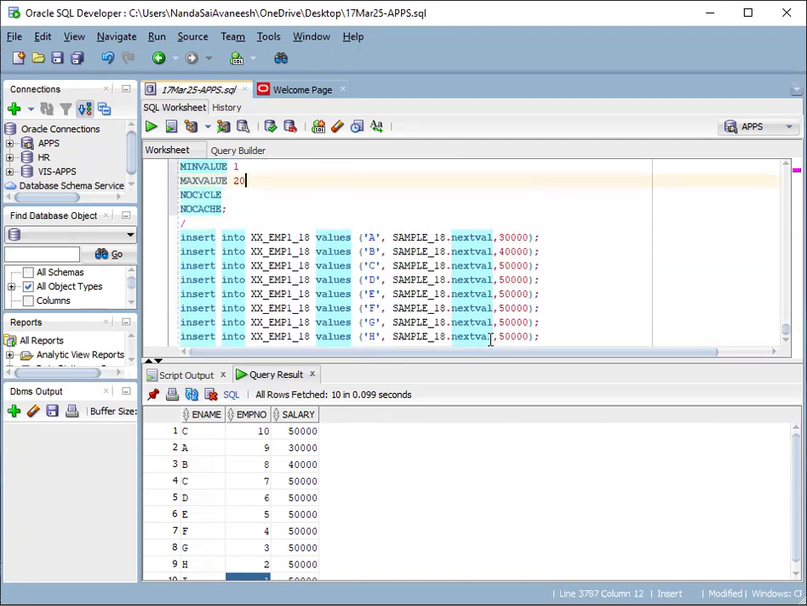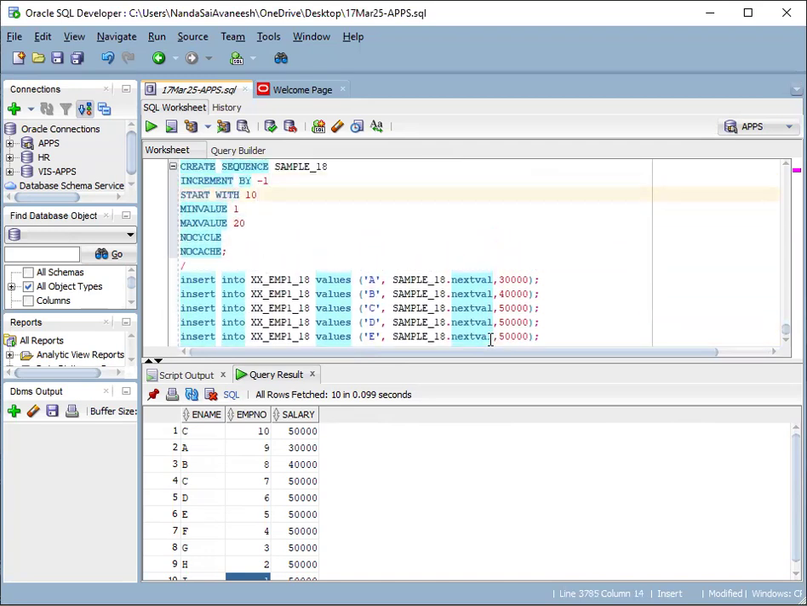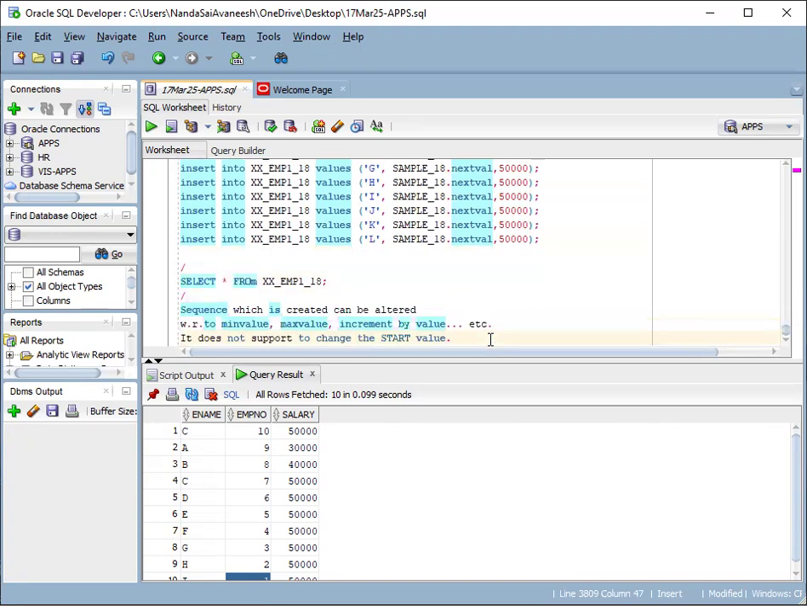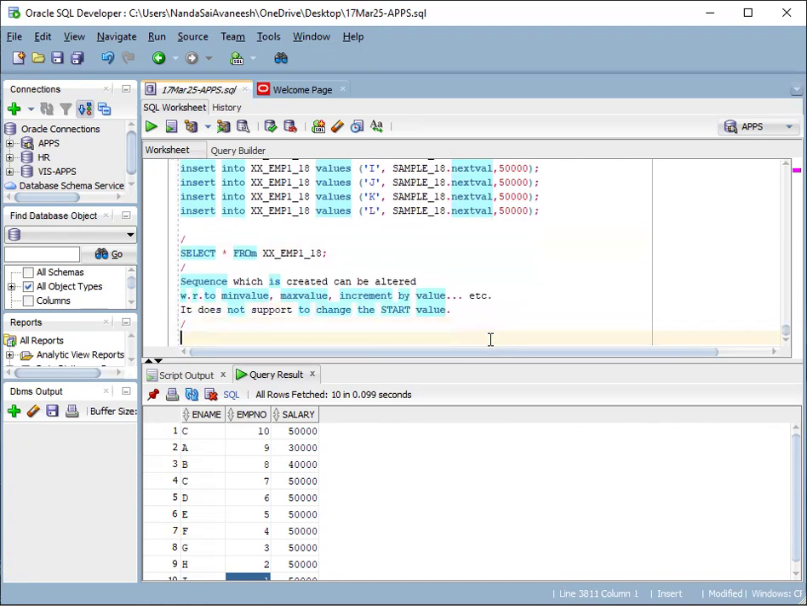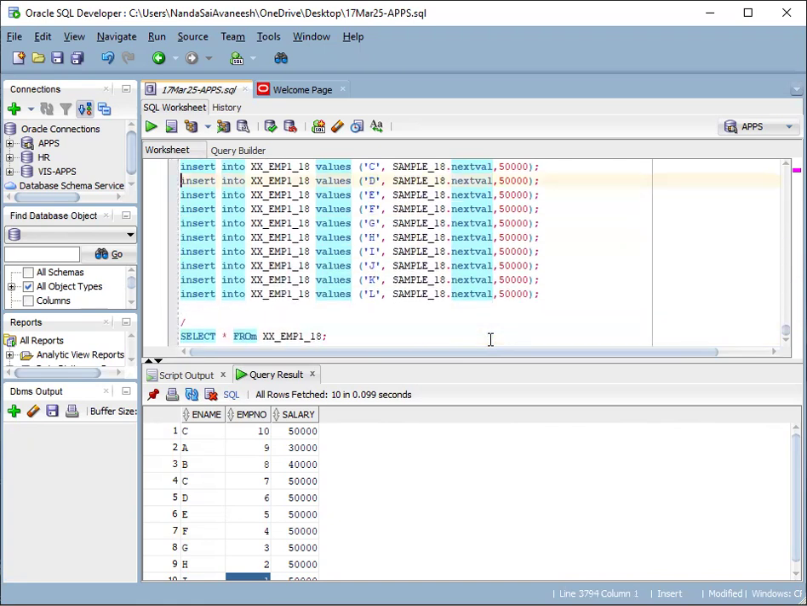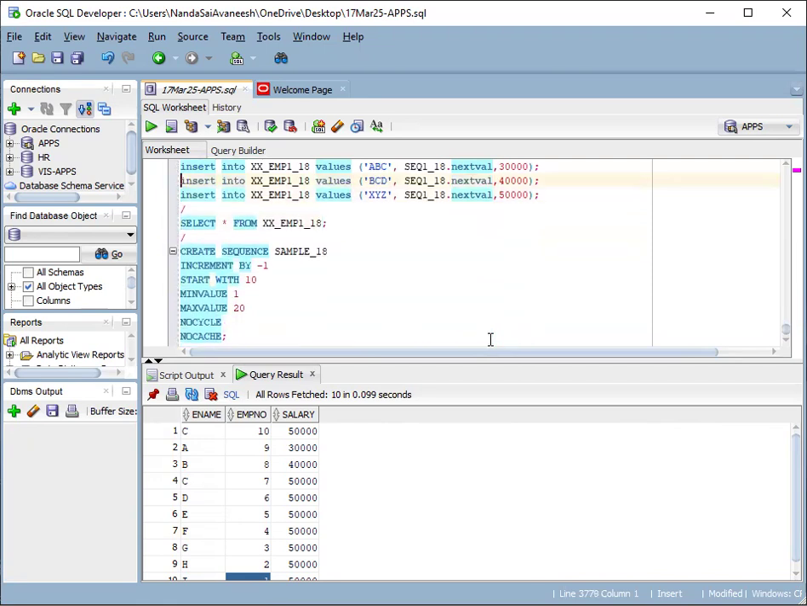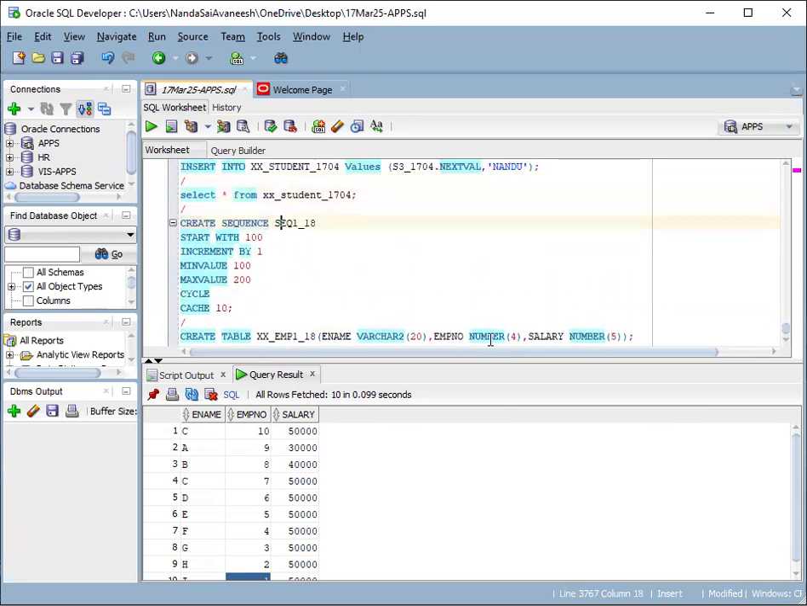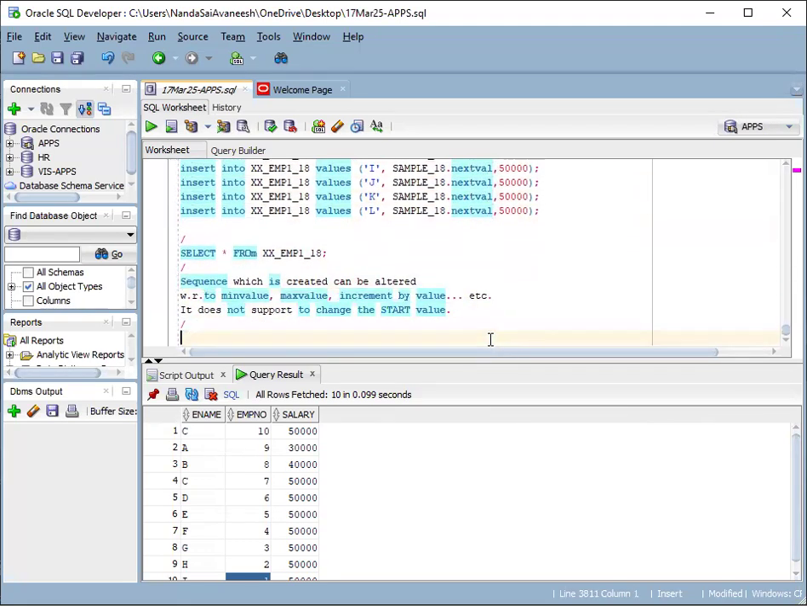So in the sequence, this is the start value and this is the increment by. The start value cannot be modified once you have created it. Only minimum value, maximum value and increment by, these three only you can modify. And that too only if, while creating, you gave create or replace sequence. A simple create sequence means you cannot modify the sequence once it is created. So whenever you want to modify the sequence, you have to give the create or replace keyword. Then only you will be able to modify the sequence.